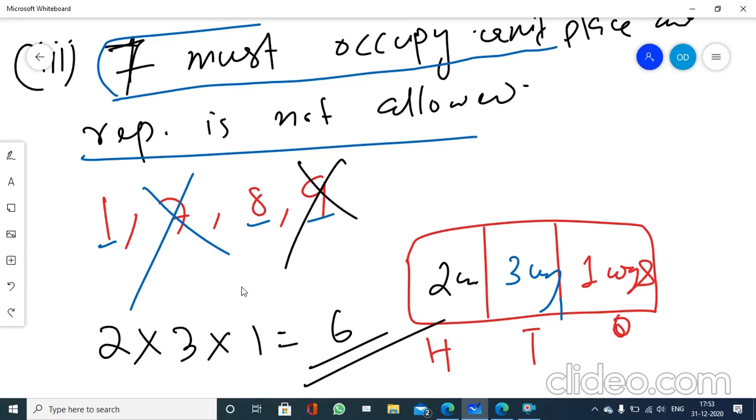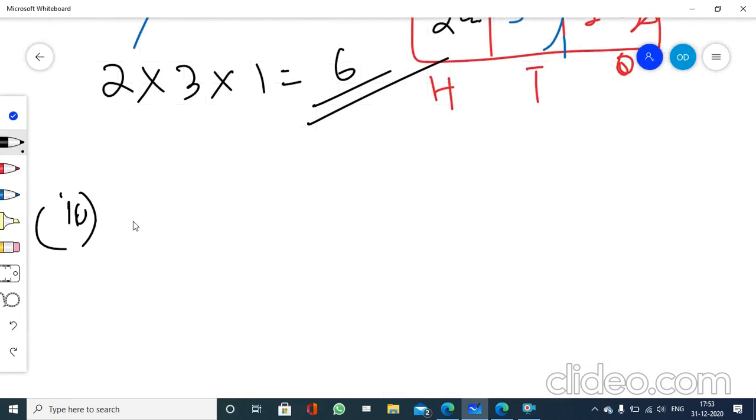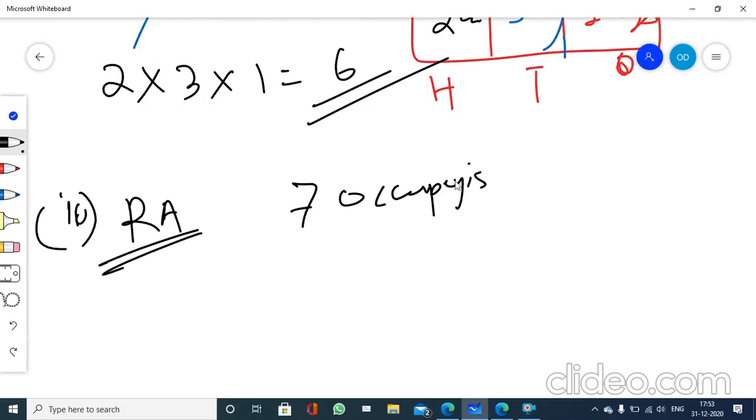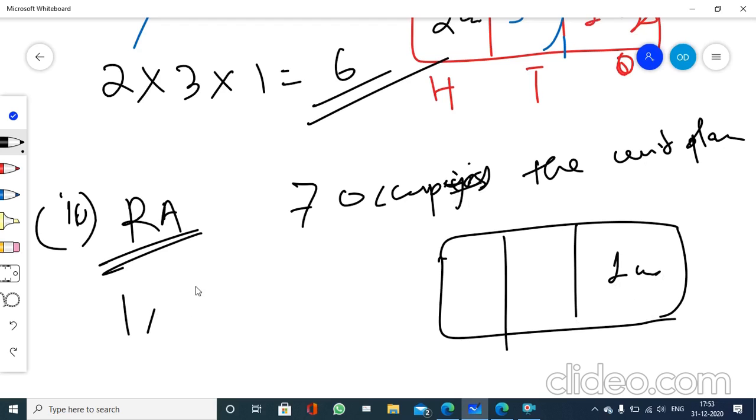Now, if the question had said repetition is allowed, and 7 occupies the unit place, then 16 different 3-digit numbers can be formed. Now think about it. Of course, only one way here, right? So 4 ways at the tens place, and at the hundreds place it is also 4 ways. You get it?